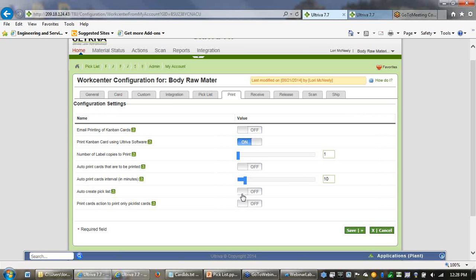For example, let me set the configuration and then show you how it works. You can turn on create auto pick list. Also, you can turn it on to only print the card if you have an inventory. Otherwise, don't print the label. That way, every time you get an inventory, it will automatically print it. Otherwise, you may have to carry this printed card and manage it by yourself.